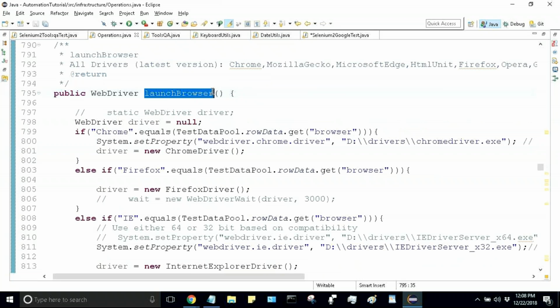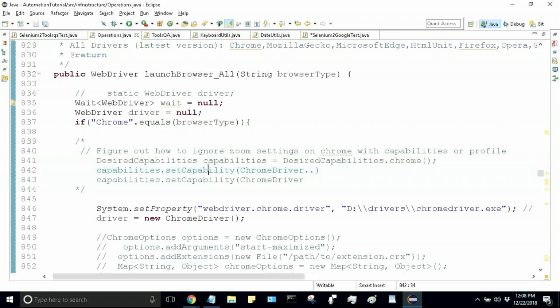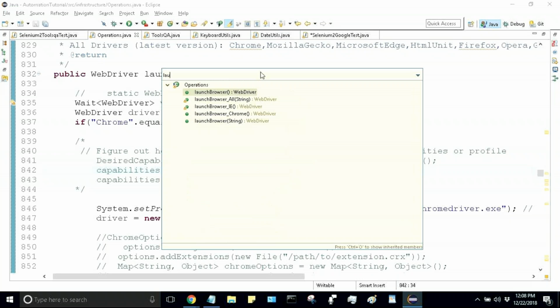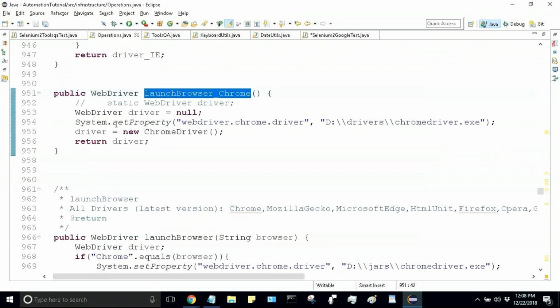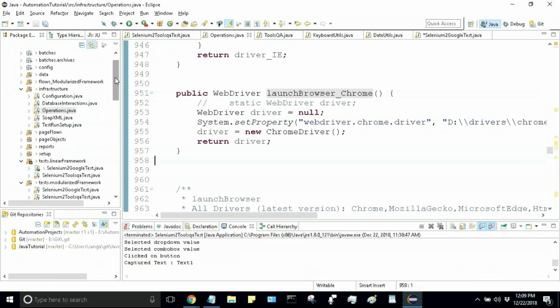So let's use launch browser. All of this is also separate, and I had to change wherever the driver is located. Now I want to launch browser Chrome. This will simply take this and set the system property to this. So this is different, I can pass the parameter to it. I did a little modification.